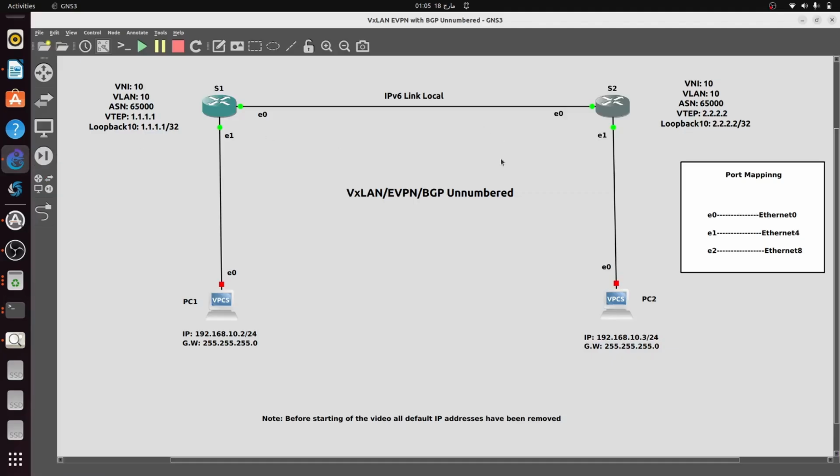As we can see in the topology, the one thing that we should note is that the IP address of VTAP and the IP address of loopback interface is same. So we must assign loopback address to the VTAP. We cannot assign another IP address. So this loopback will be used as a source interface, and this IP address, the IP address of VTAP, will be used as a source IP address.